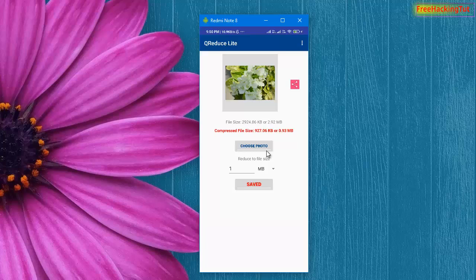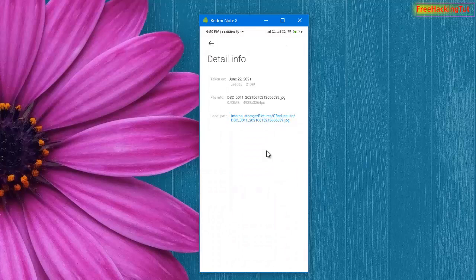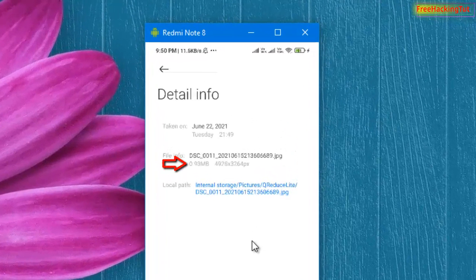So let's see the details again after the conversion. So here is the reduced image. So let's see the details. So you can see here the resolution is same, but file size is decreased or reduced from 2.92 MB to 0.93 MB.